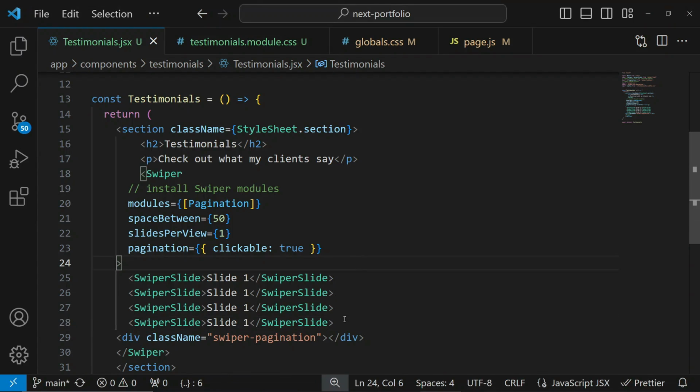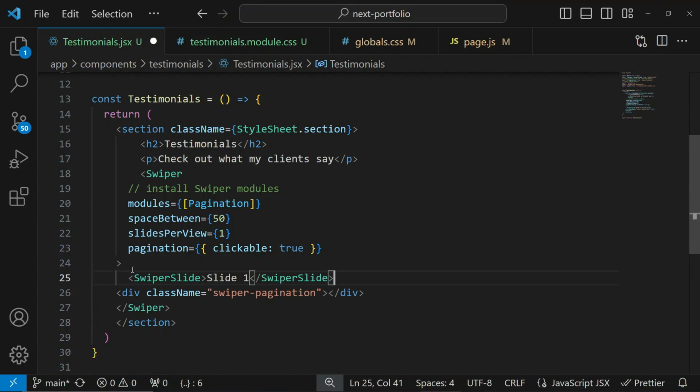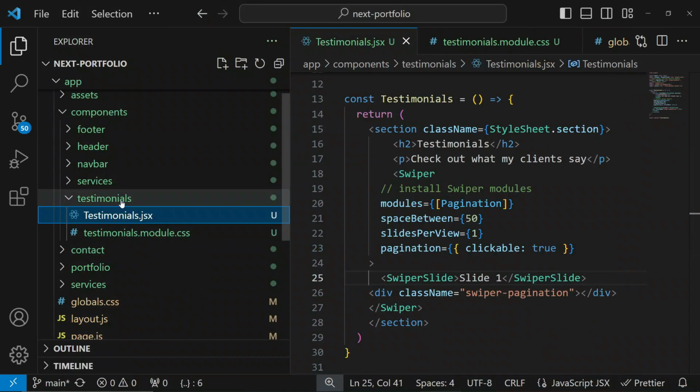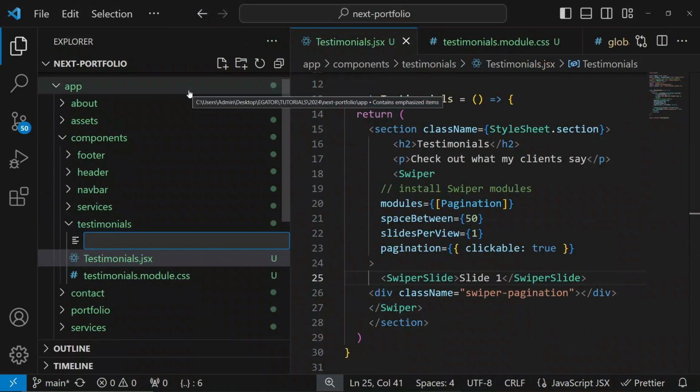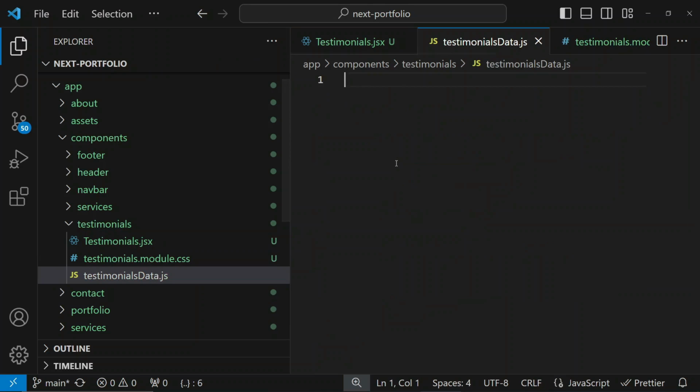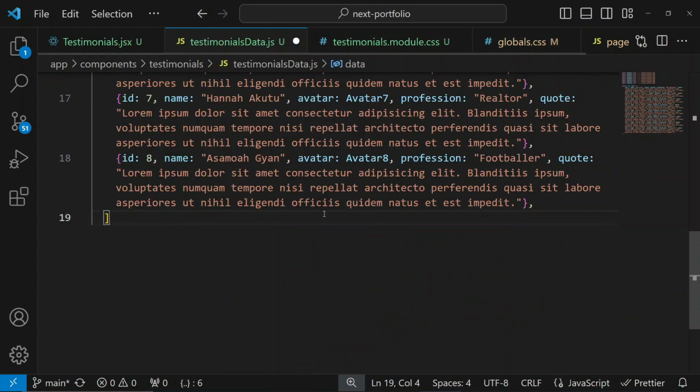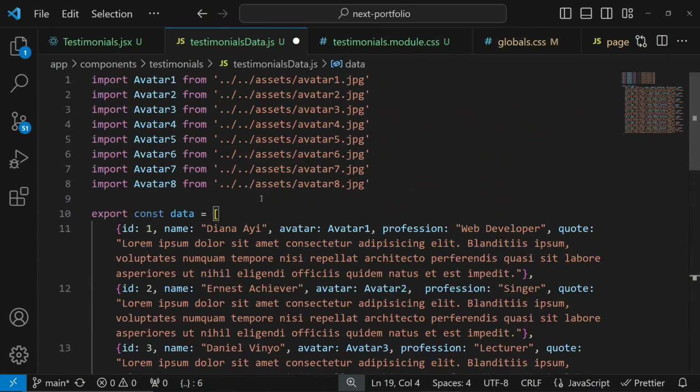have our own content inside of this swiper slide. I'm going to go ahead and inside the testimonials folder, I'm going to create a new file called testimonials data.jsx, and then paste some data that we have, okay, an array that we have here.